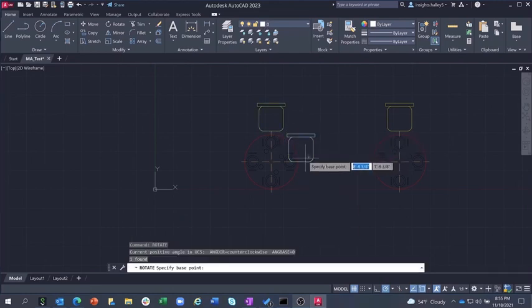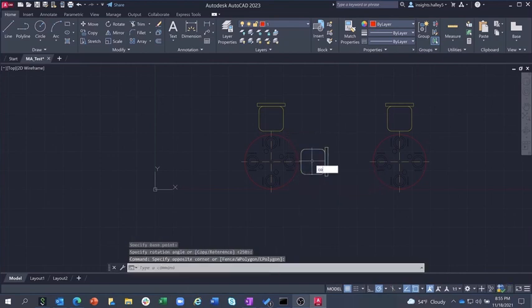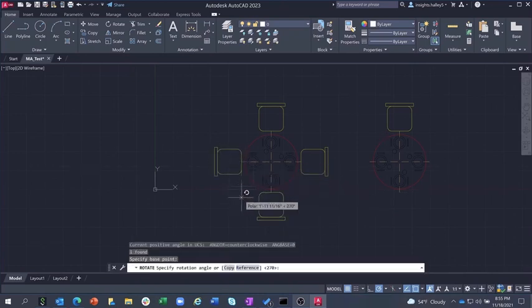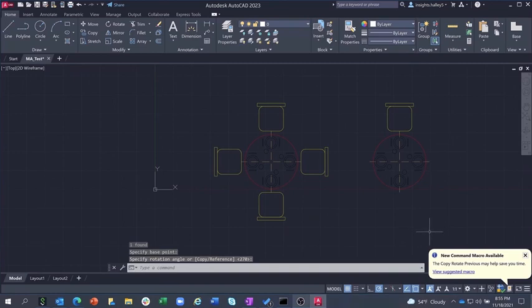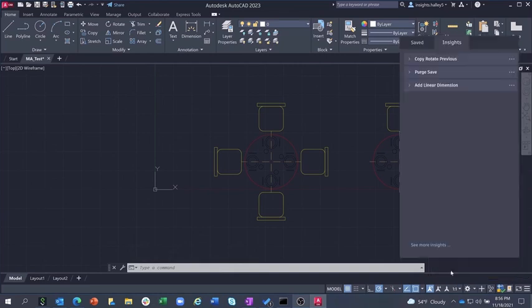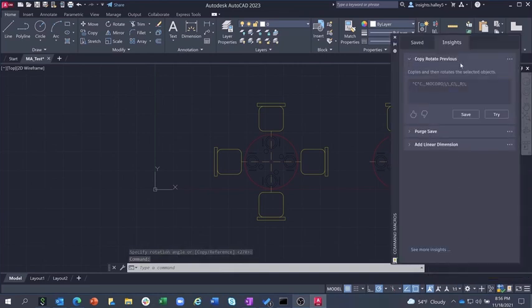However, with the Macro Advisor feature in AutoCAD 2023, AutoCAD is able to recognize this as a frequent command sequence and then alerts you to the availability of a relevant time-saving macro, in this case a macro called Copy Rotate Previous. Clicking View Suggested Macro in the pop-up notification will take you to the Insights tab of the new Command Macro palette, where you can see Copy Rotate Previous, the recommended macro, at the top.